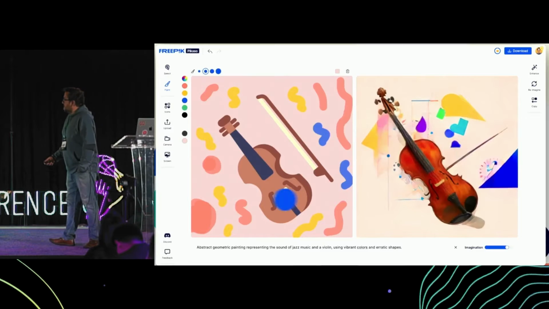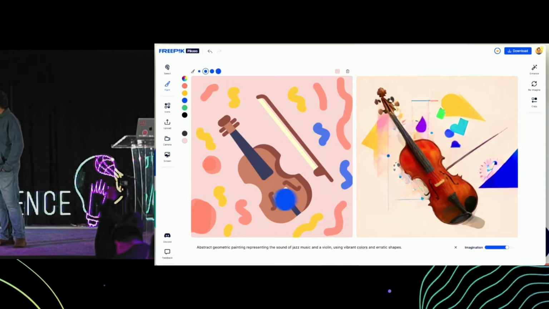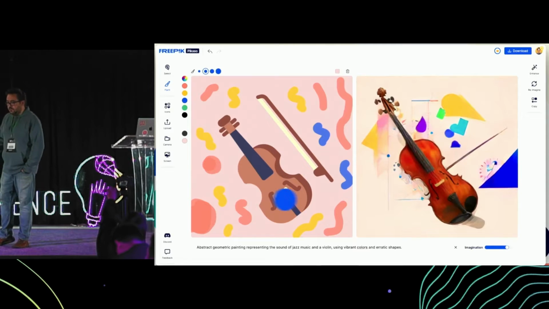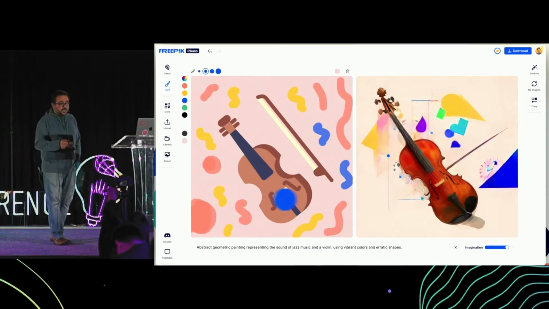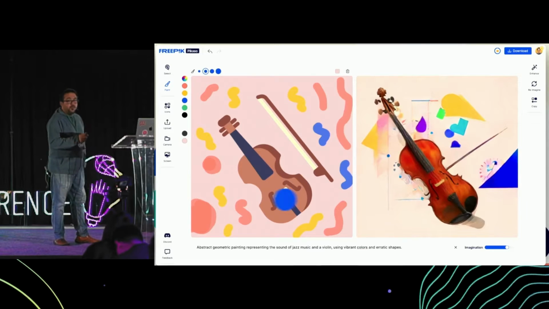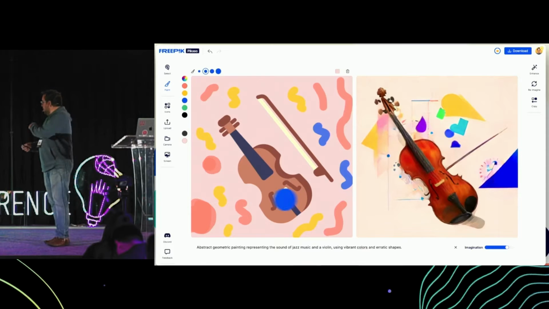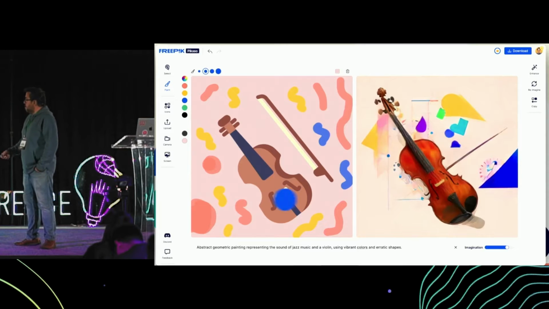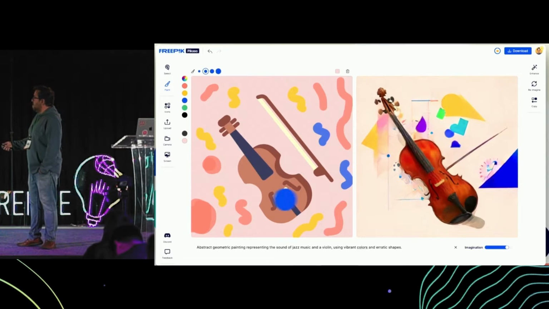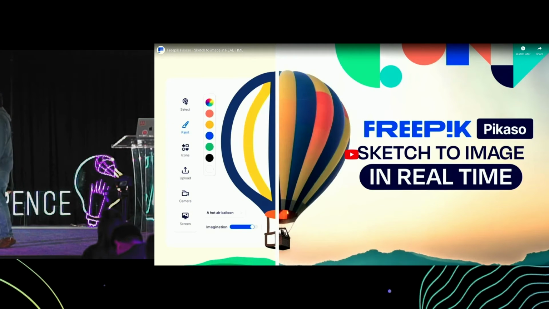The next tool I want to talk about today is called Picasso. Picasso is another way to generate images, but not only with text, you can also sketch. You can show your creative talent by sketching and get amazing images, even if you are not such a great illustrator. Okay, this is a video about Picasso.